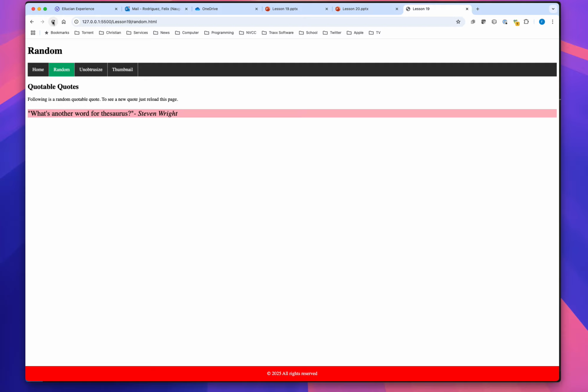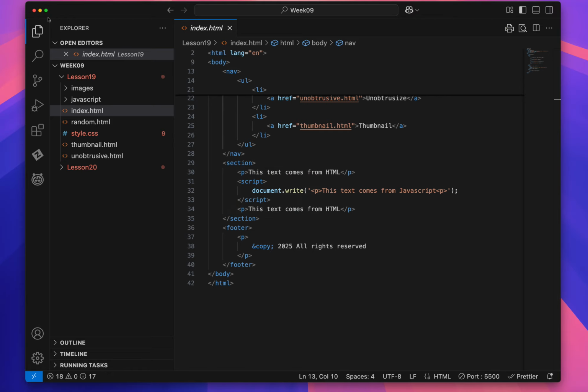We get some duplicates sometimes, but because there's only 4 quotes. But as you can see, it's pretty random, the quotes that you get. All right, so how did we do that? Let's take a look at our code.